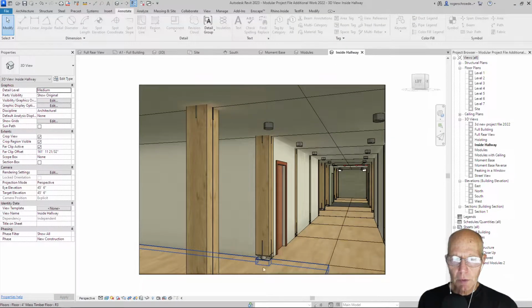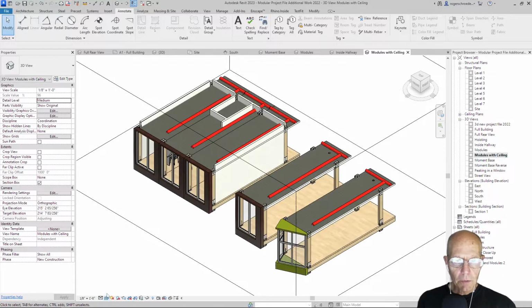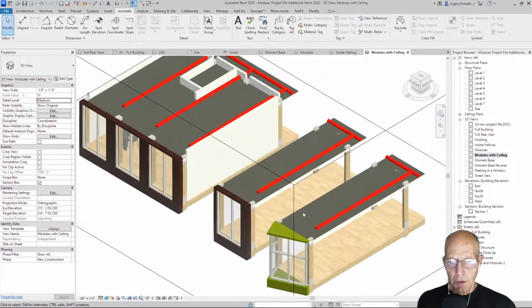I'll bring it back to this view of the inside hallway where we've kind of doubled that over. You'll also notice that I've added a ceiling plane in here. And this is in a more complete document that I created afterwards. I wanted to show you, I'm going to go to modules with ceiling, just to show you the next level of features that you could add. I'll go to realistic rendering here. So here's a ceiling module.